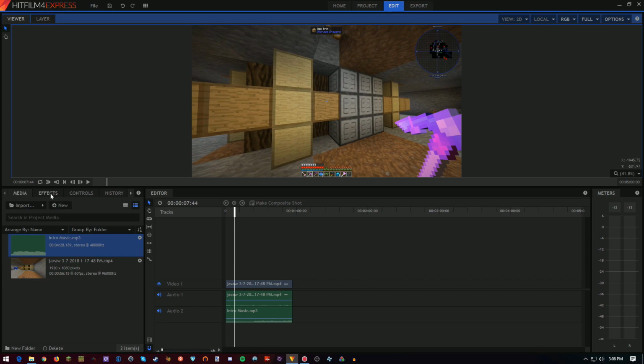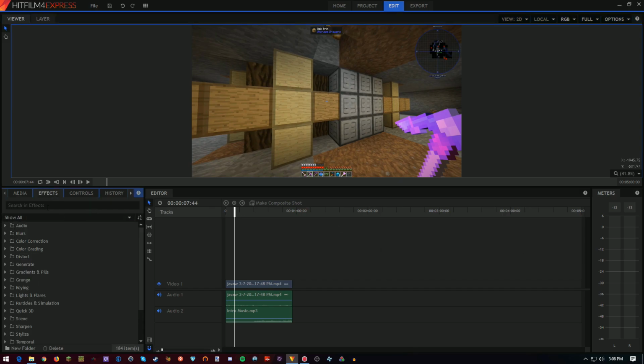Now let's go to effects. Say I want to fade into this video. So we're just going to go to effects, type in fade, and we have a fade for audio and a fade to color for video. So first we're going to slap that fade on the audio, and why not onto our voice also.